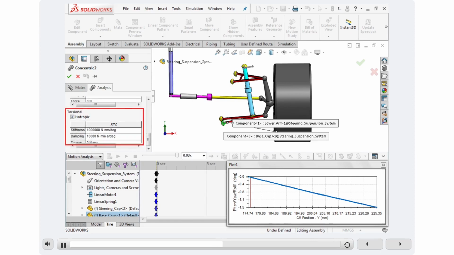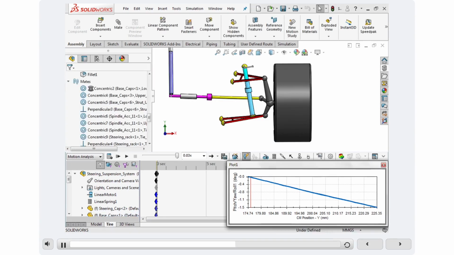Ensure that isotropic is selected for torsional. Leave the values at their default settings and then click OK. You can see that Concentric 2 has a bushing symbol next to it. We will repeat the same process and add the bushings to the other mates Concentric 4, 13, and 14.